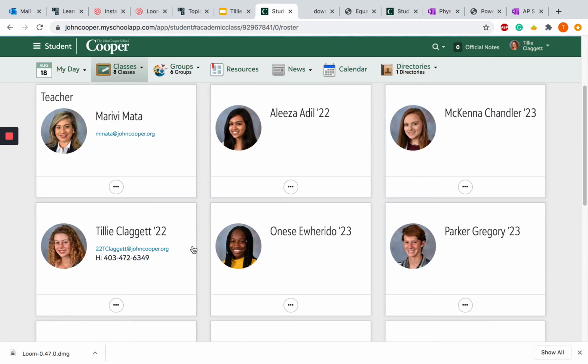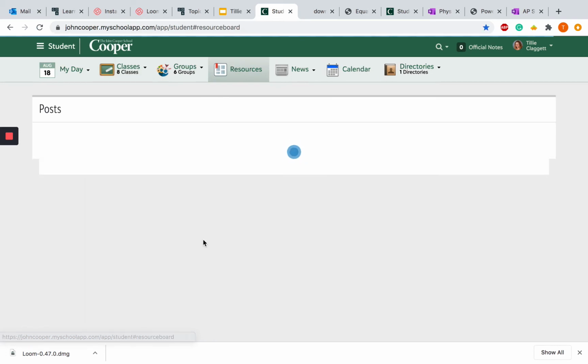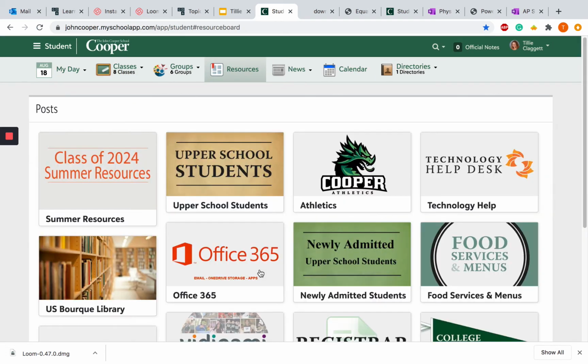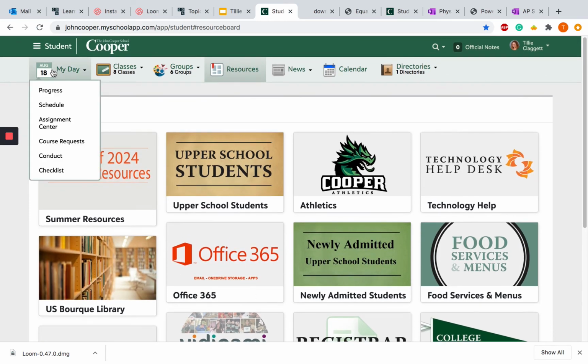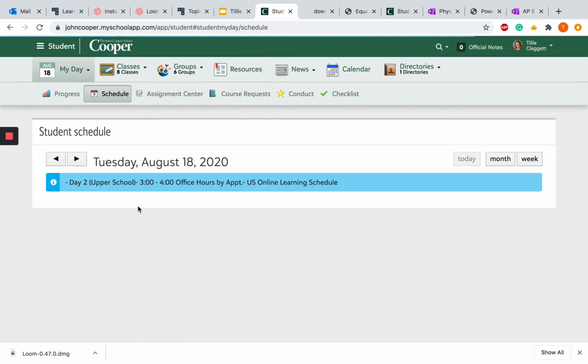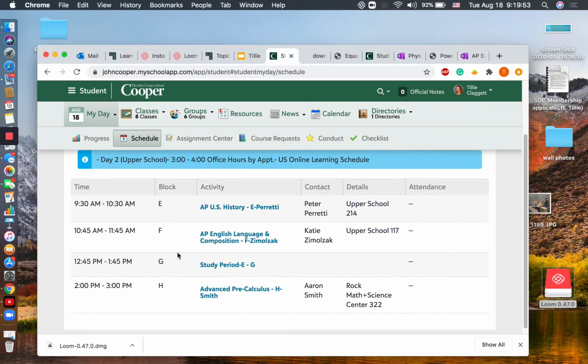You can see all of your classmates on the roster section. All of the groups. This is my advisory or my homeroom. You can find all of the upper school students. Under resources, we have our Office 365, all of our upper school student information, and lots of other useful things that we can find. You can see our schedule in here for any special days, and yeah.